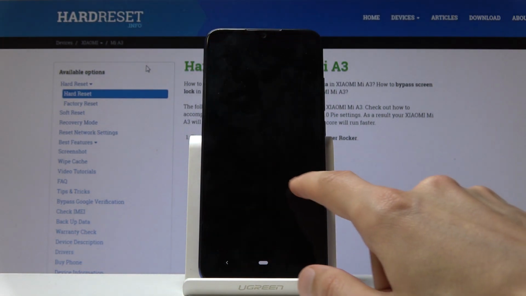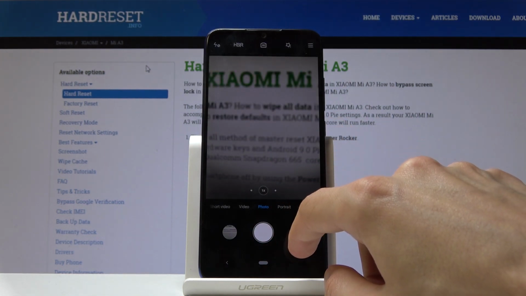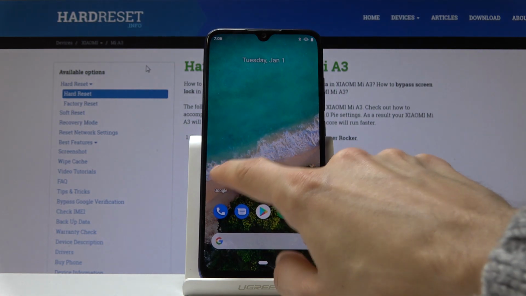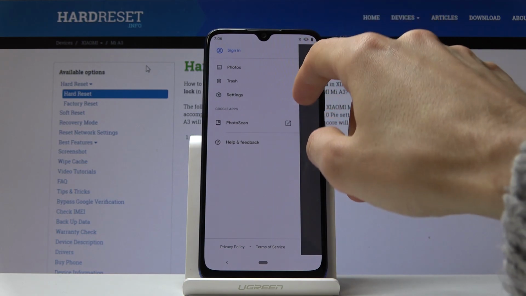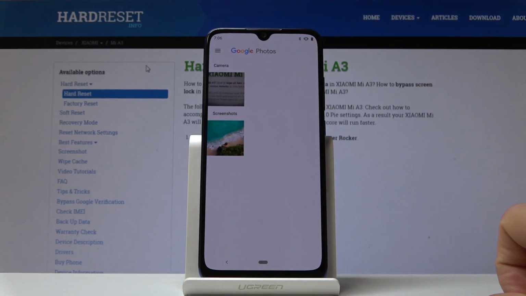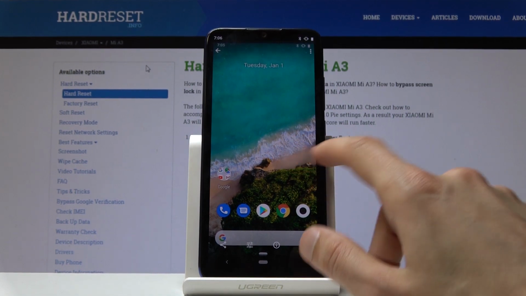And I believe if I take a photo, it will create one. Let's see, if I go back in there, you can now see that there is a camera and the screenshot folder. So screenshots will always go into this folder.